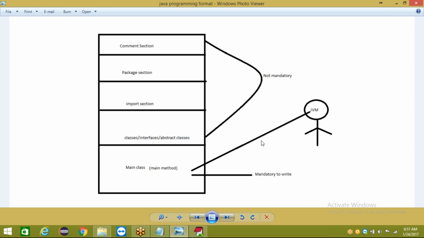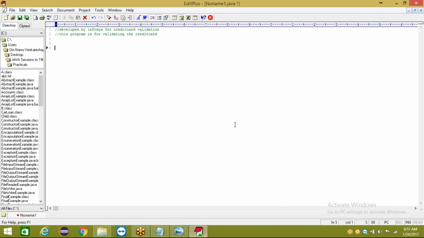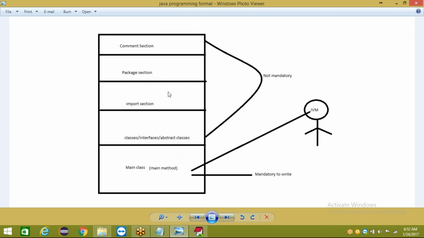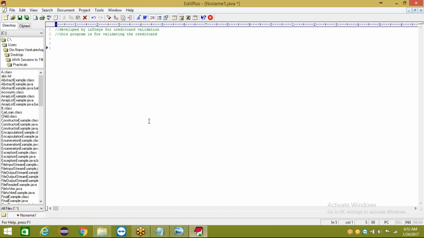Package section means a group of classes, but here I have only a single class. Is there any need to maintain a package? It's not required. If you have a group of similar classes, then the need for a package comes. But here I have a single class, so there's no need to maintain this package section. So I'm going to skip the second section. What is the third section? Import section. If you want to import any predefined library, you can.